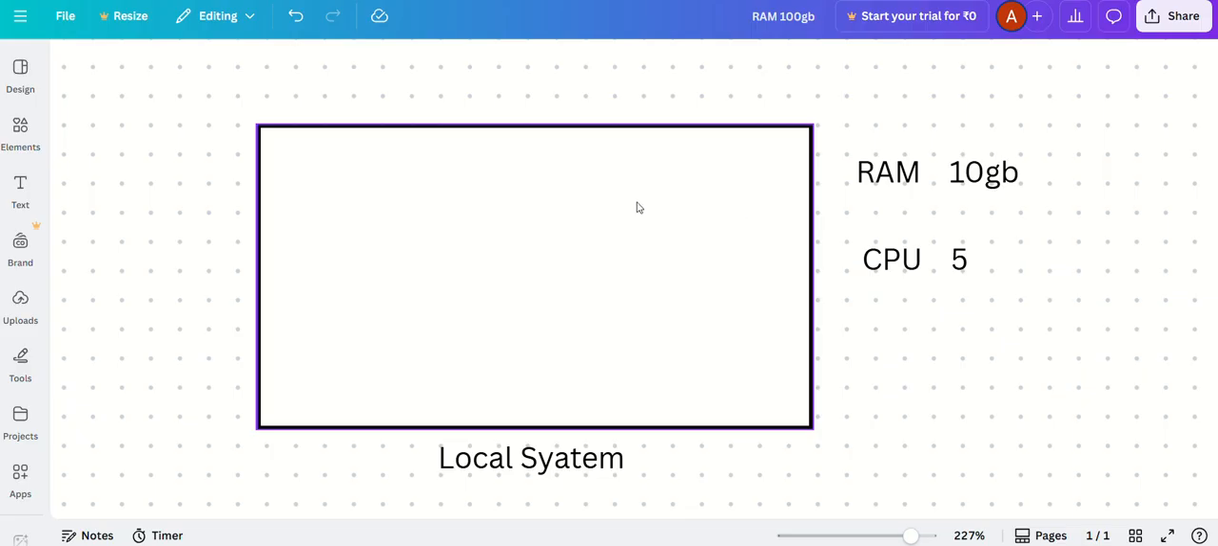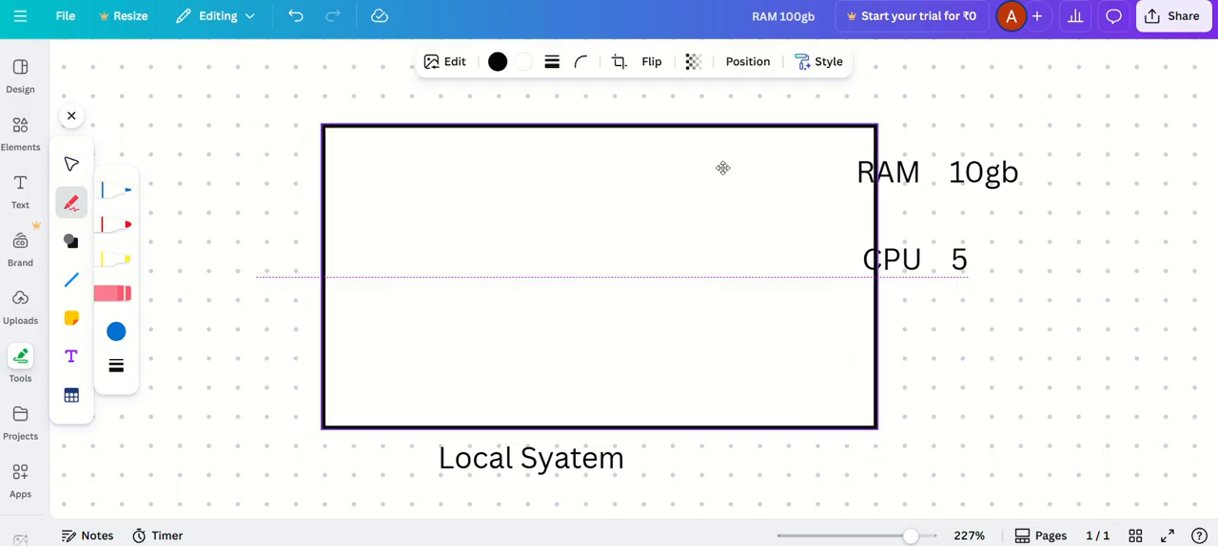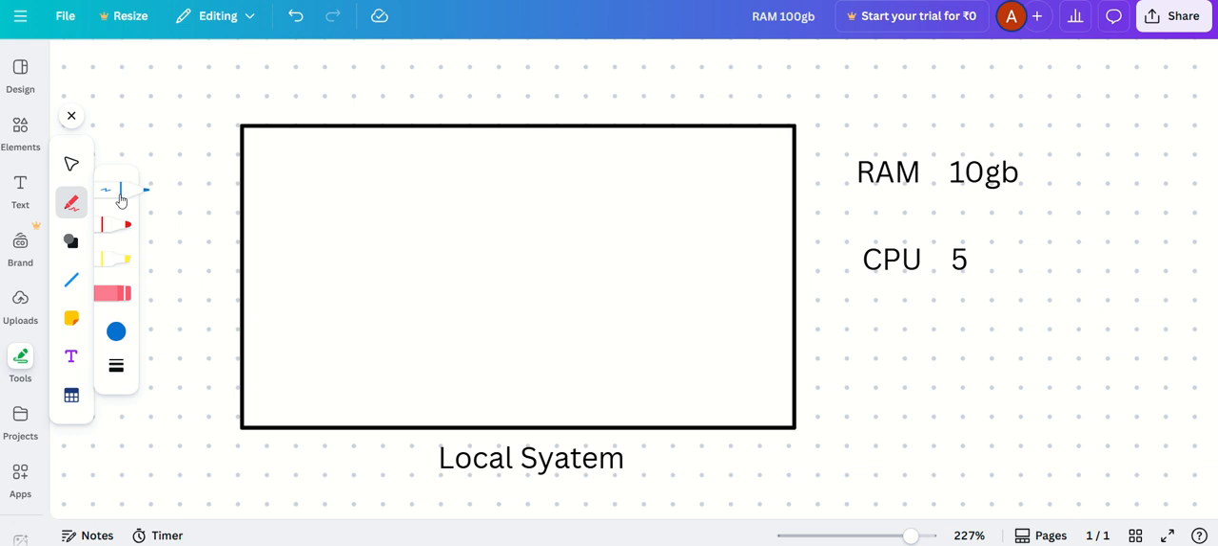When I'm using this laptop, I only use 7 GB of RAM and only 3 CPUs. This means my system has 10 GB RAM, but I am only using 7 GB and 3 CPUs. So I'm wasting 3 GB RAM and 2 CPUs. Instead of wasting these resources, we can utilize them using a virtual machine.